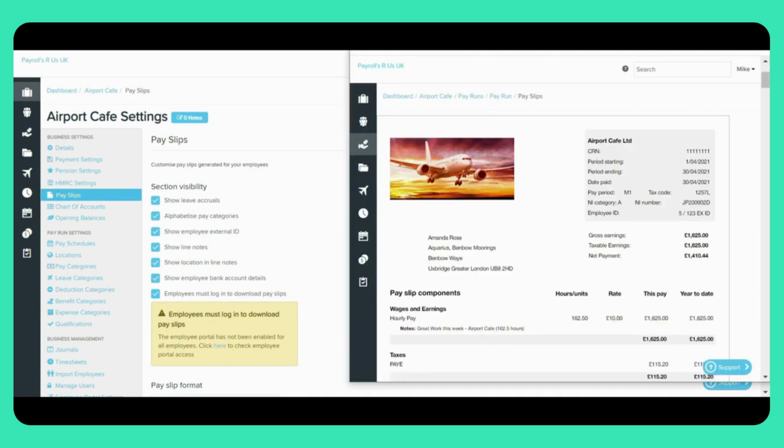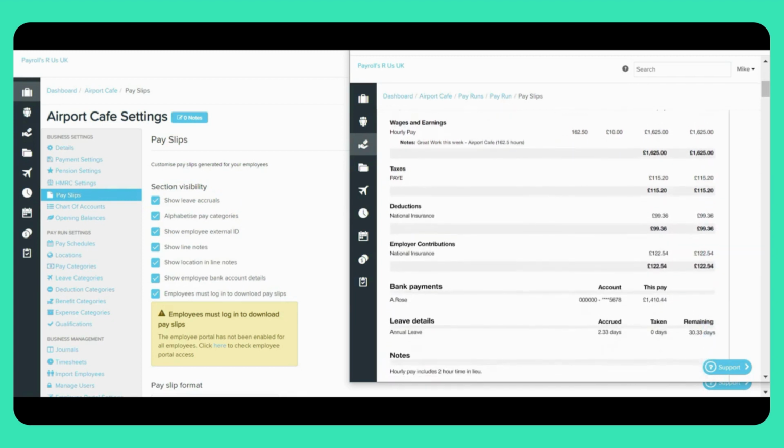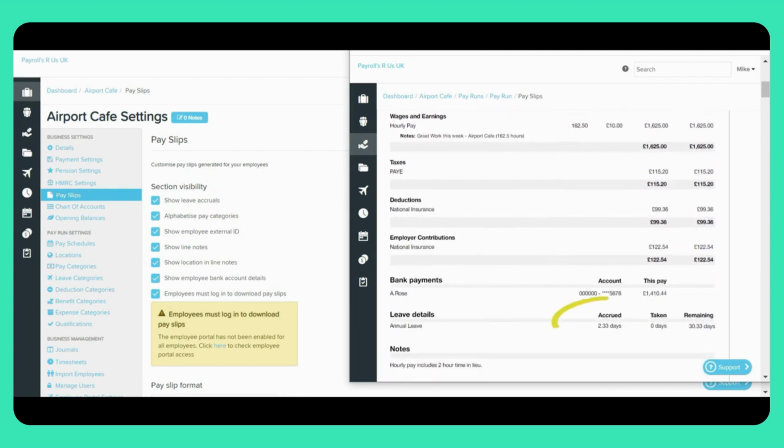On the right hand side of the screen you'll see a payslip for a typical employee. You can see the logo that's been set for the business payslip. Let's talk about the section visibility features. The first one is the ability to show the leave accruals. If this is ticked, leave accruals will show here. The exception to this is if on the Payroll Settings Leave Categories page, the specific leave category has been selected to be hidden.